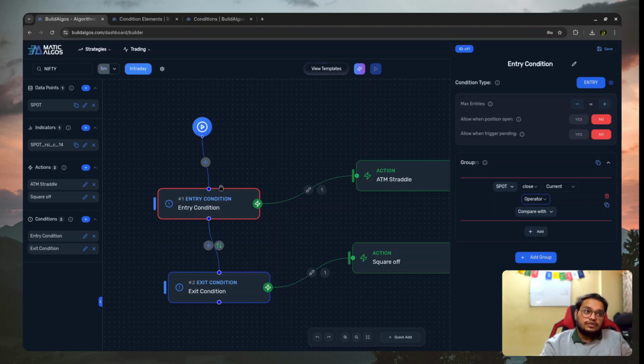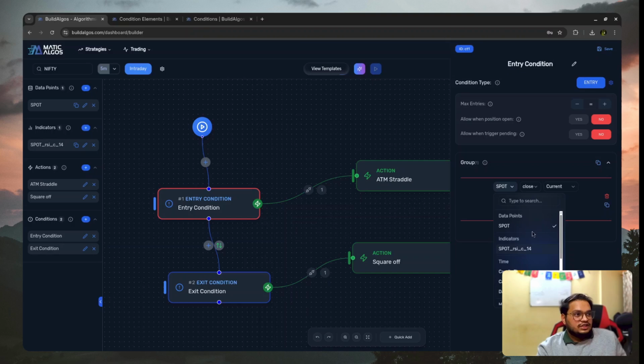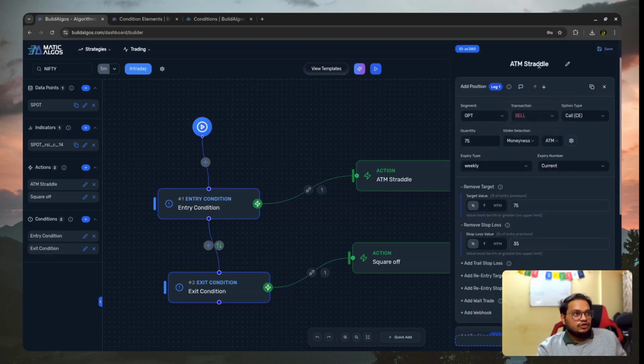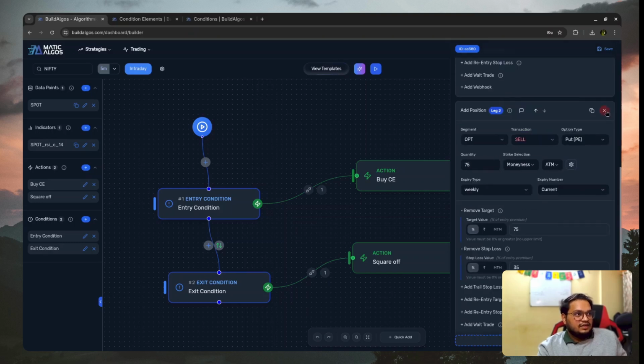And not the other way around. We are not going to do mean reversion here. We are just going to try to capture the momentum, and it will be checked at each 5 minute close. So right now I'll select this RSI current, and it should be above the value of 70. If it is above 70, then we are going to go long. So I'll buy CE. I'll write this condition as buy CE and close this.